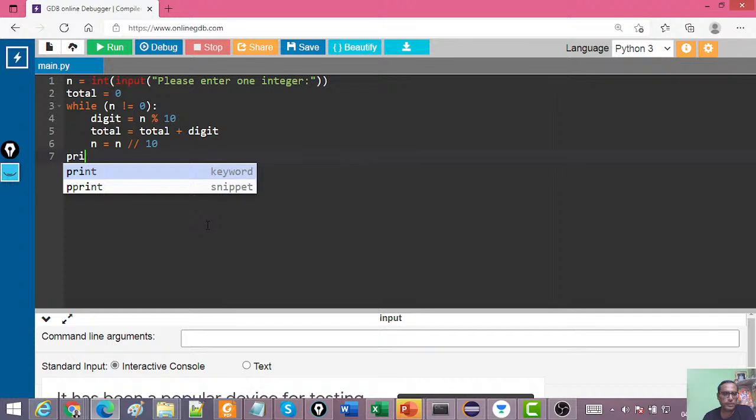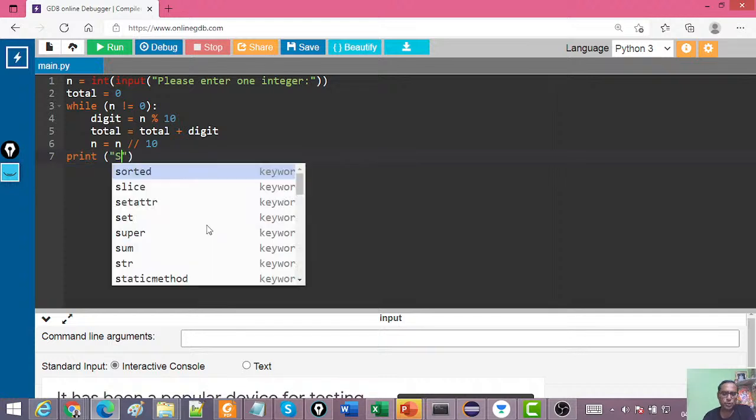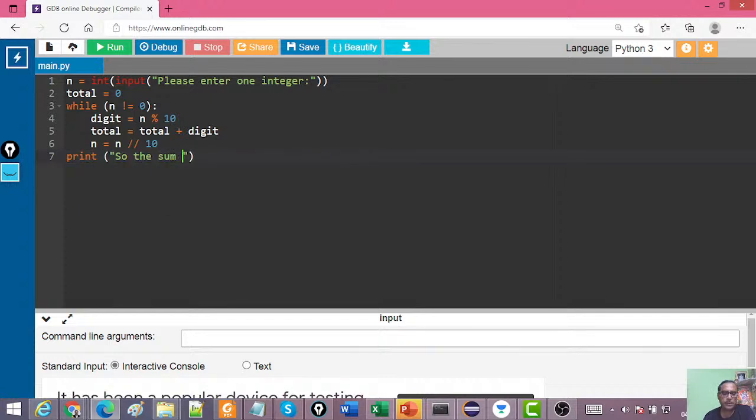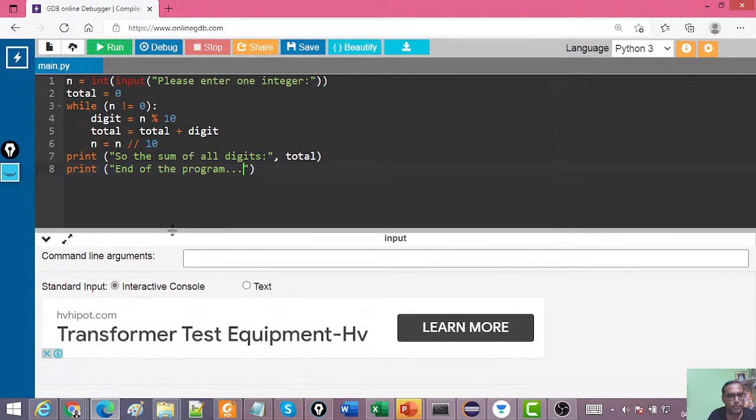After coming out from the loop, I am just writing, so the sum of all digits, so there is a total. Then you write this one as print, end of the program. So this is the way I wrote my code.